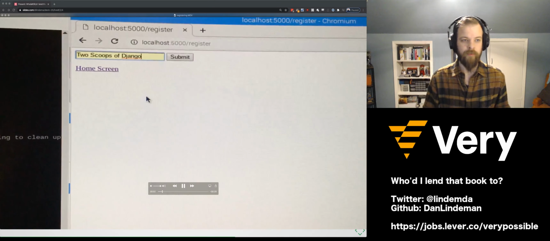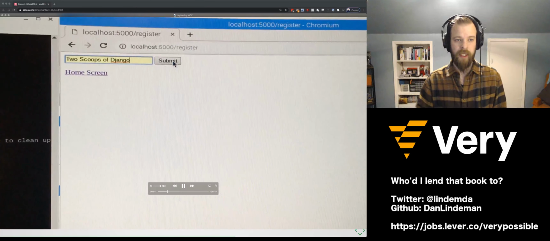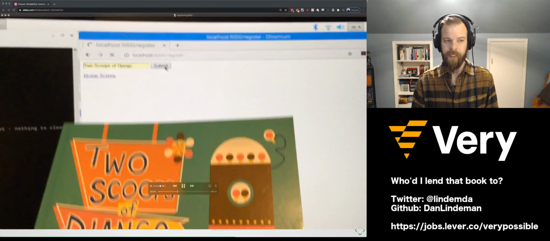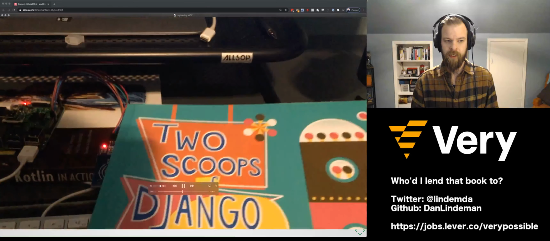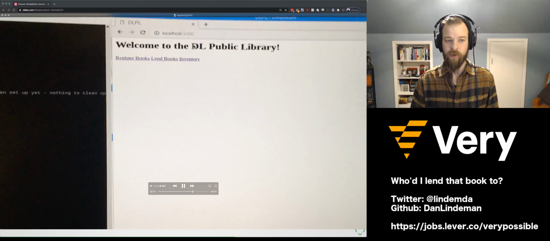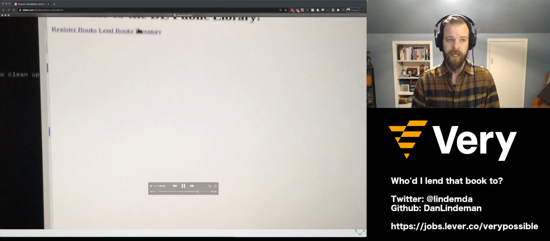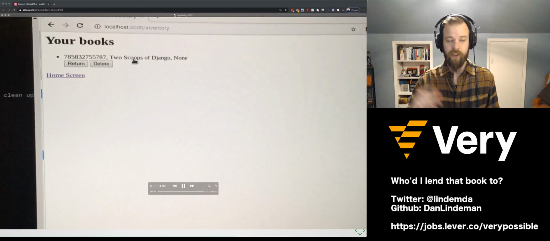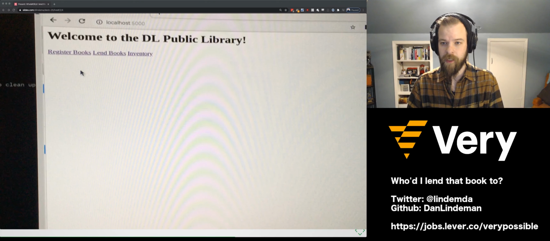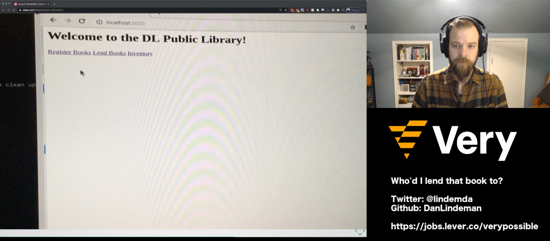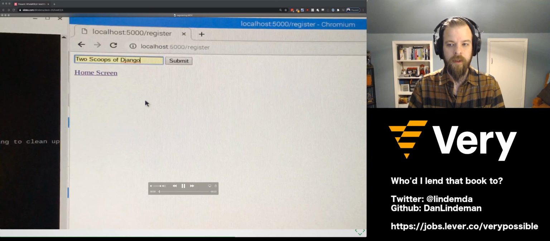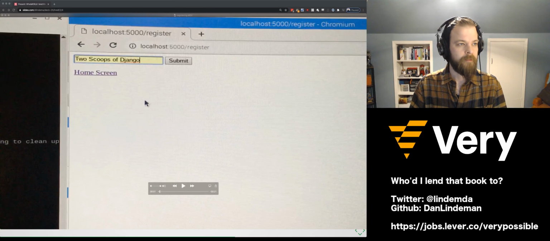Cool. So you can see I've got the book 2 Scoops of Django, and I'm going to submit that. And then you see it just kind of doing nothing, right? It's just spinning and the screen isn't changing. So then I take my 2 Scoops, which has an RFID tag in it, and it's going to just automatically redirect back. So let's check my inventory. Boom. There's 2 Scoops of Django, and it is lent out to nobody. Awesome.